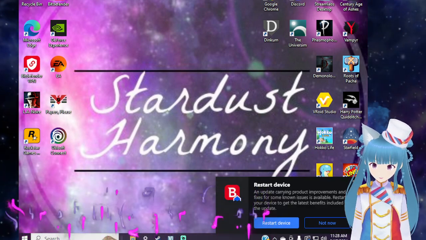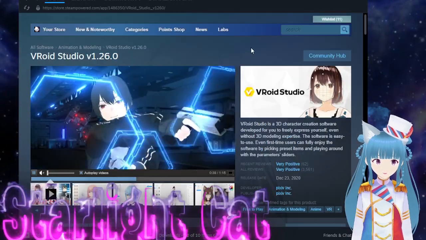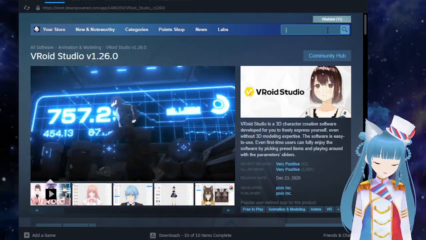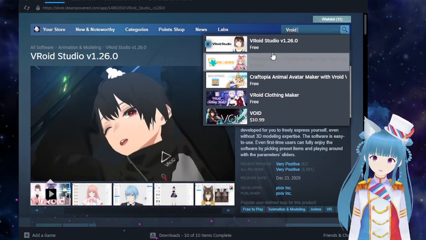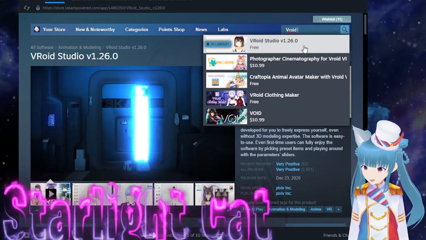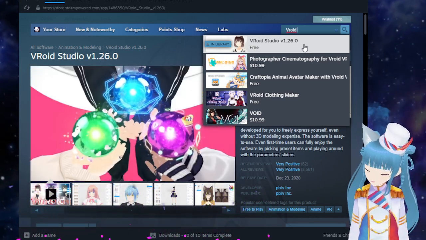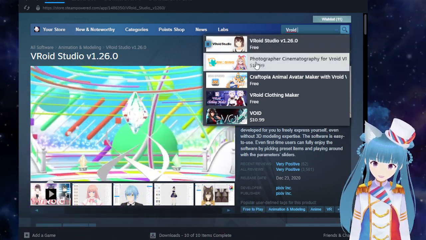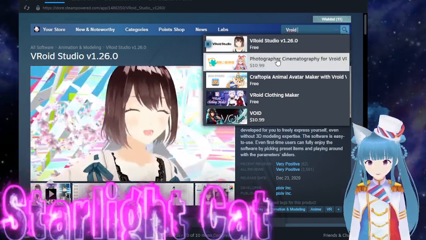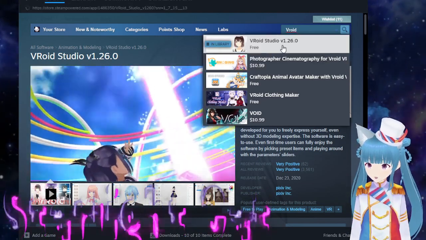All right, so the first thing we're going to do is come down here to Steam, and we're going to search for this program here, VRoid. There it is. It's already in my library, so it populates. VRoid Studio version 1.26. They might update to a different version by the time this airs. I don't know. You also see this. This is additional content that you can download, but it costs money, and you don't need that to start out.